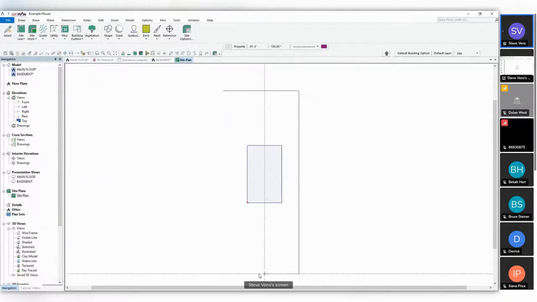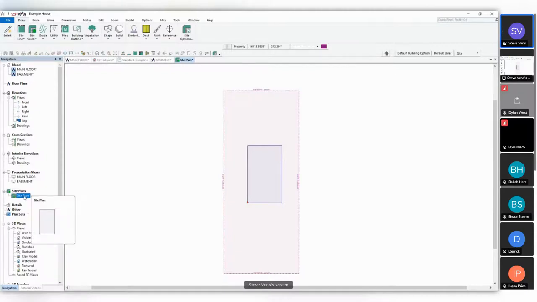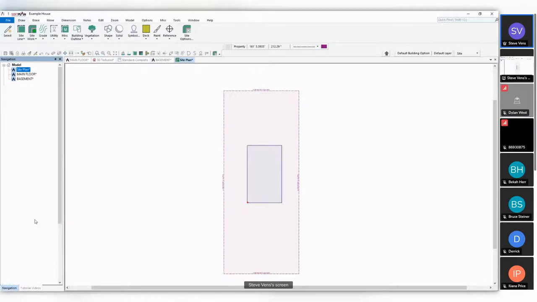And I'll sketch a perimeter of what I think the approximate size of the site will be. The site plan, again, is its own drawing. We see it here in the navigation, the site plans category, but in order to have that portray in the 3D view, we need to add it to the model. So to do so, right click, add to model.